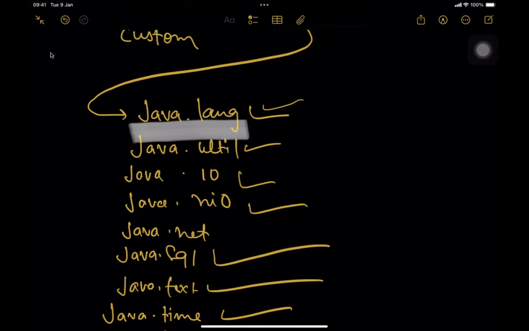Clear? So if someone asks what is the default package in Java, what will you say? Java dot lang. You don't have to import this. Whatever code we have written till now belongs to the lang package. You never noticed it because when you write a Scanner, you need to import it, but for a for loop, if condition, anything else, you don't have to write any import statement. You just write and execute your code.